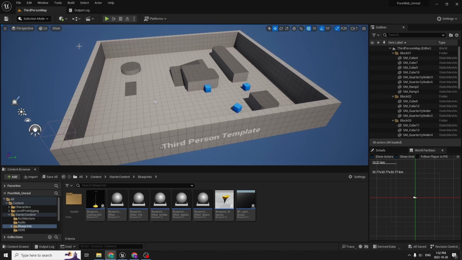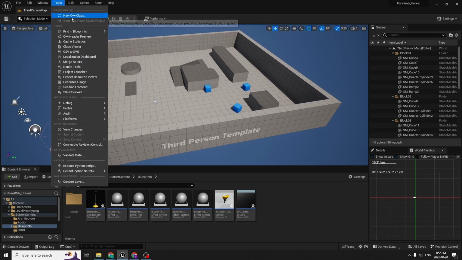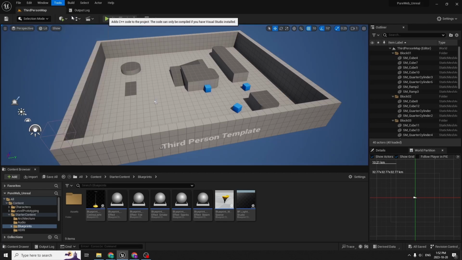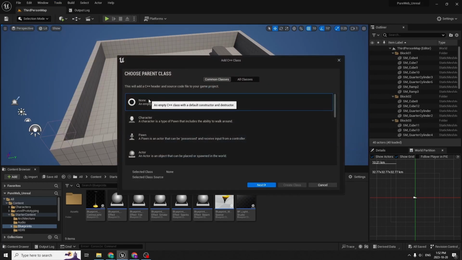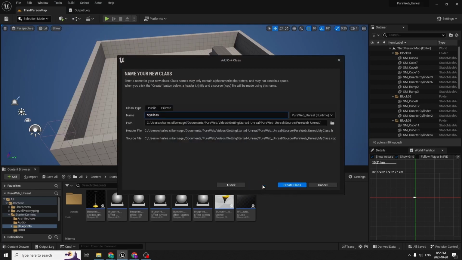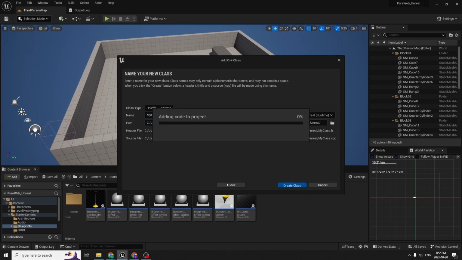From the menu bar, you're going to click your Tools menu, and you're just simply going to select New C++ Class. It can be empty, so it doesn't really need anything except a default constructor and destructor. Click Next. I'm going to put it in here. I will call it my class. That's going to be perfectly fine. And I'll create that class. Once that's done, of course, I'm going to need to close my project and reopen it. And I'll be right back after I do that.